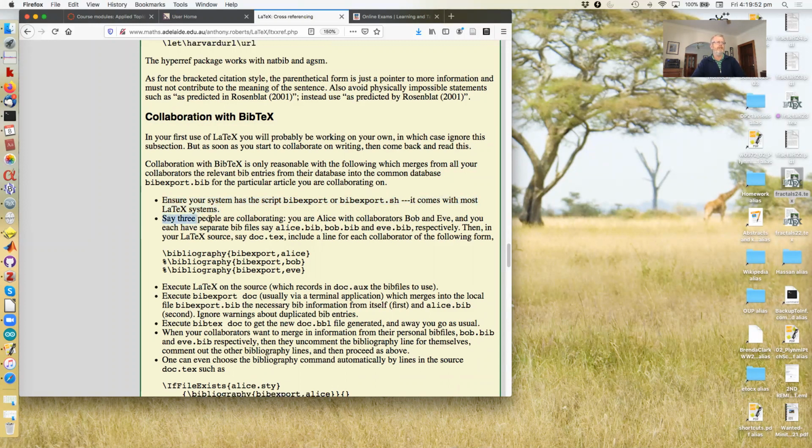Now let's have a look at the scenario where 3 people are collaborating. Say you are Alice and you've got collaborators Bob and Eve, and you each have your own separate bib files. Now I recommend your bib files be named something unique to you, so this will help with collaboration. So that's why I call my bib file ajr.bib. So let's suppose each person's bib file is alice.bib, bob.bib and eve.bib. Whatever, as long as they're unique.